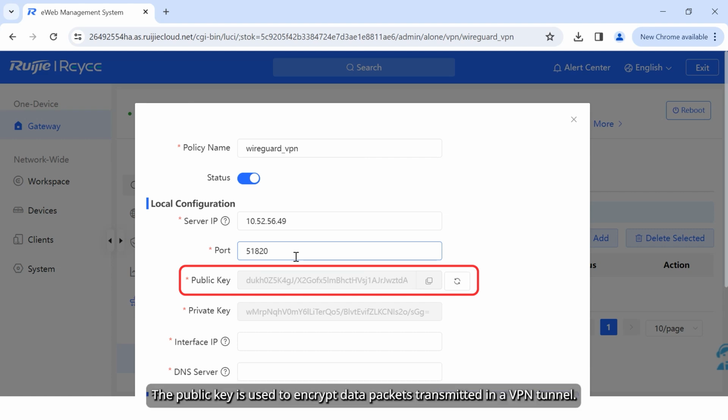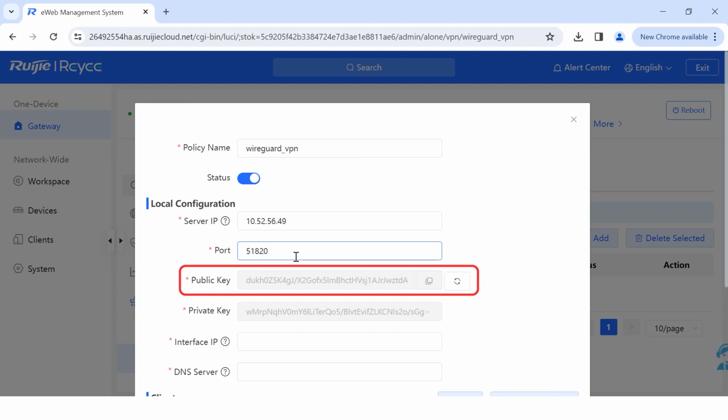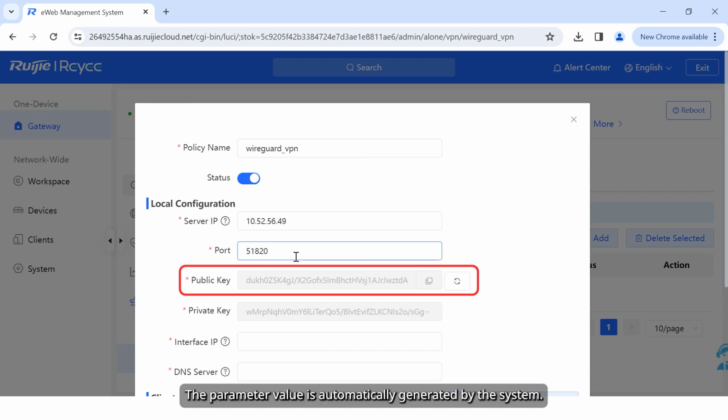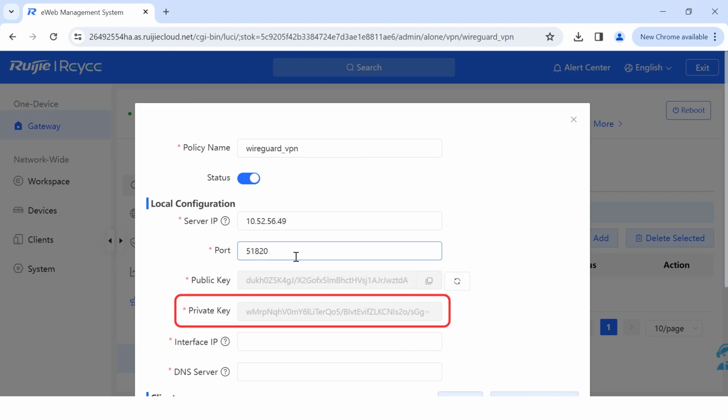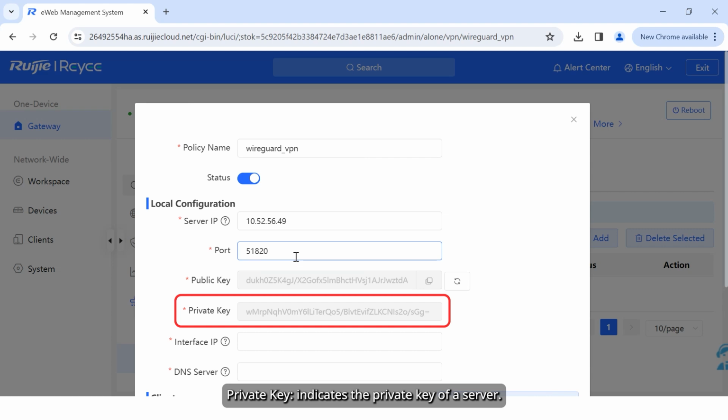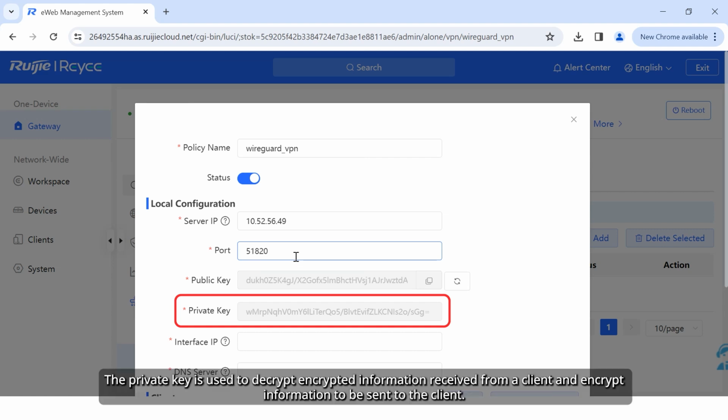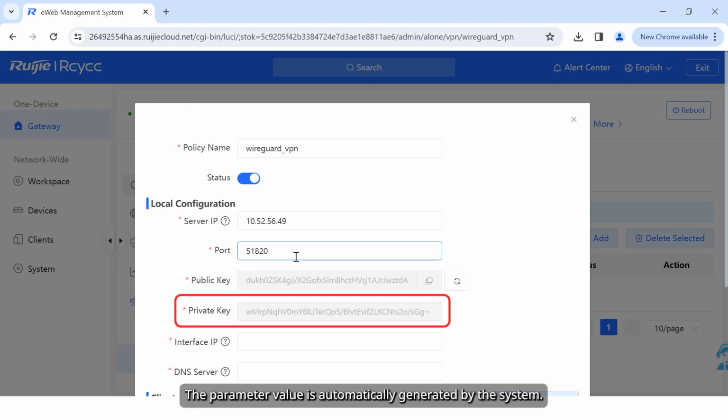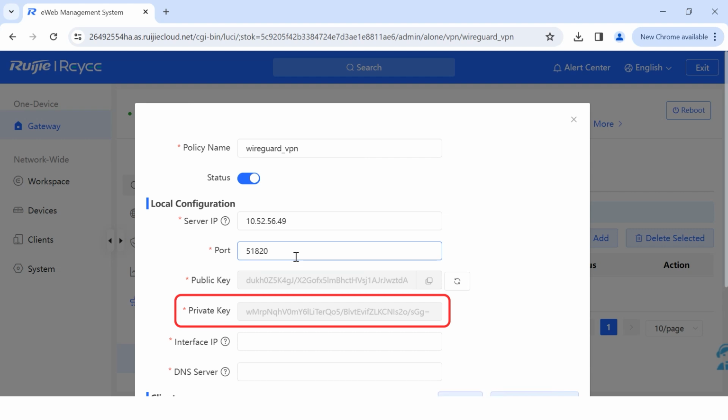Public key indicates the public key of a server. The public key is used to encrypt data packets transmitted in a VPN tunnel. The parameter value is automatically generated by the system. Private key indicates the private key of a server. The private key is used to decrypt encrypted information received from a client and encrypt information to be sent to the client. The parameter value is automatically generated by the system.